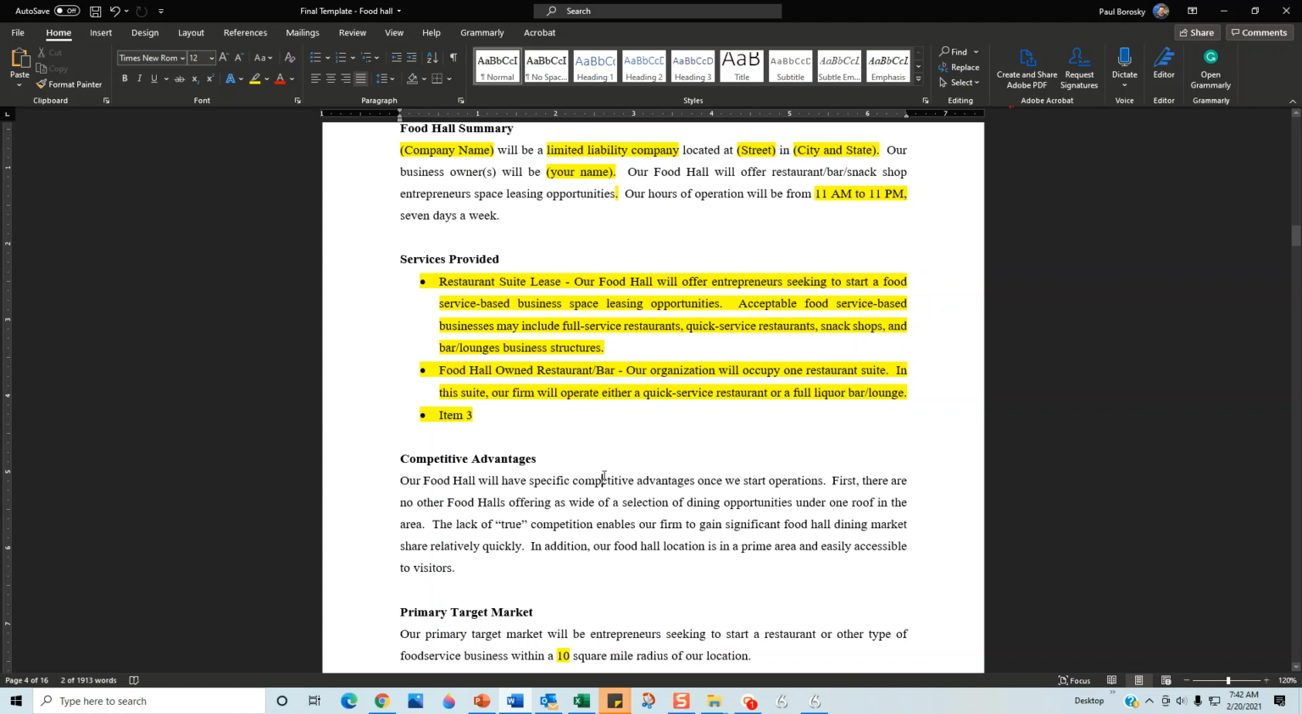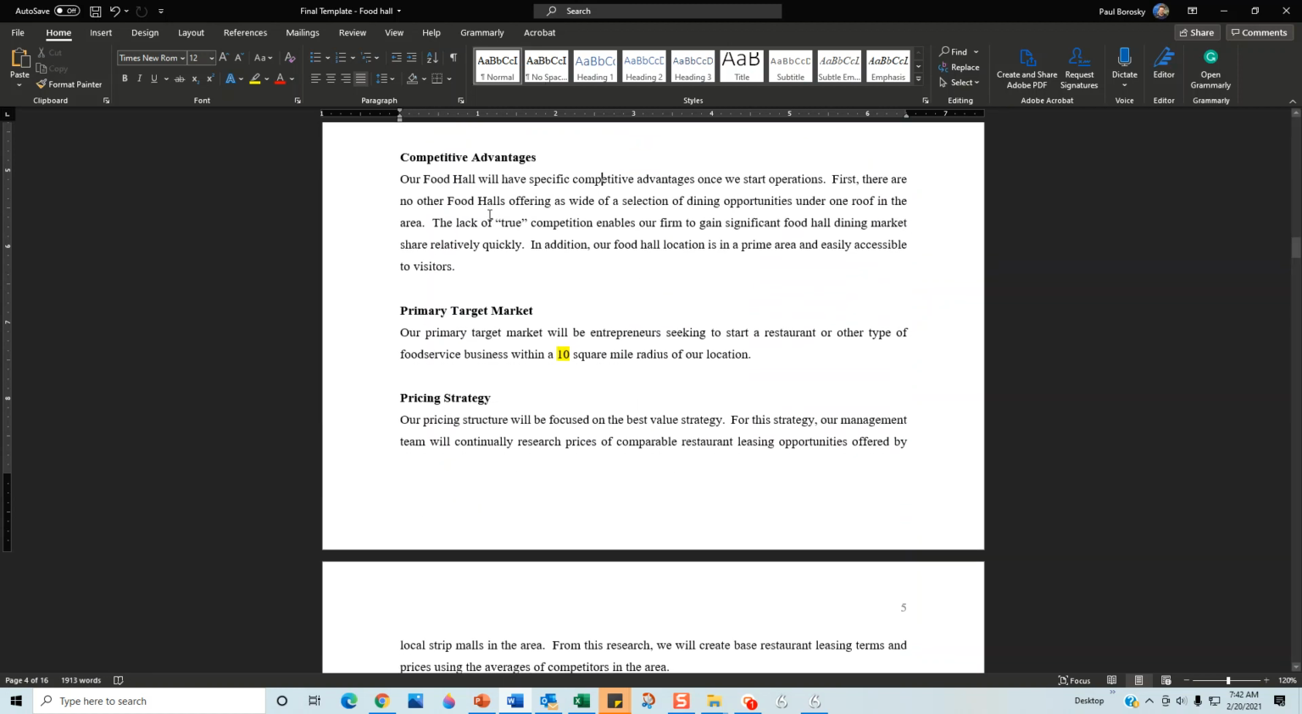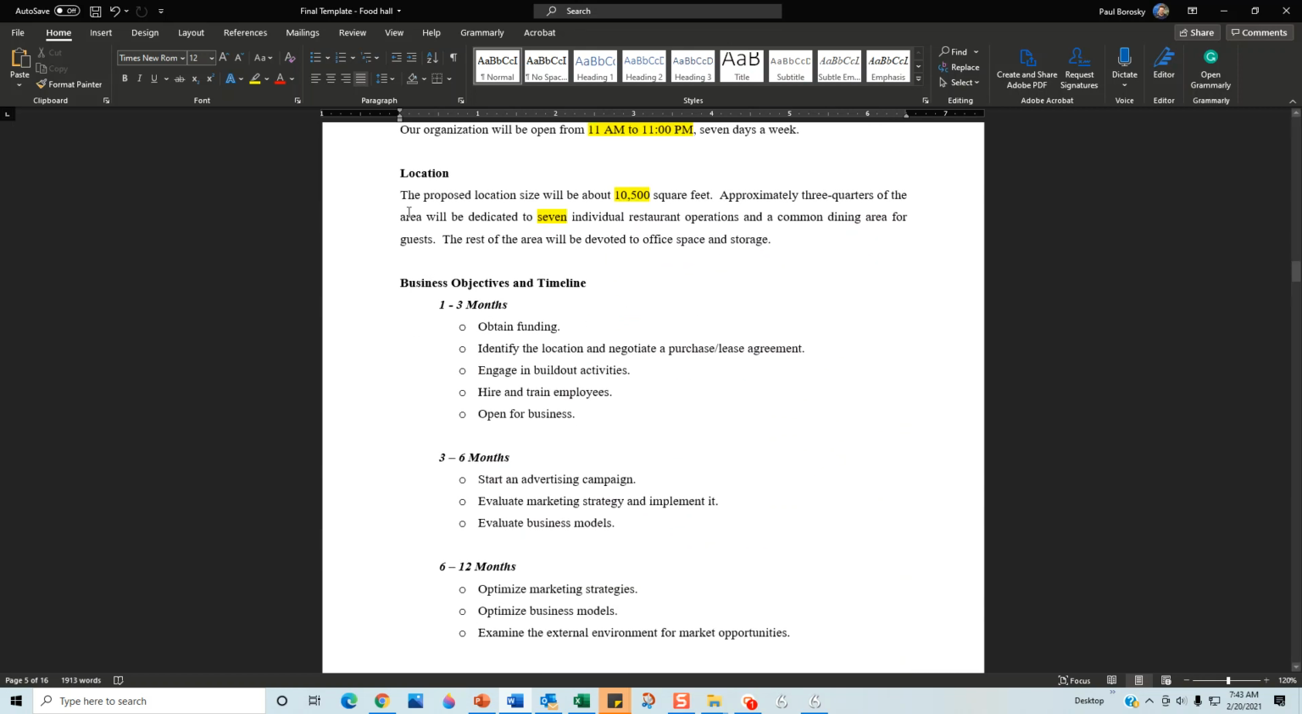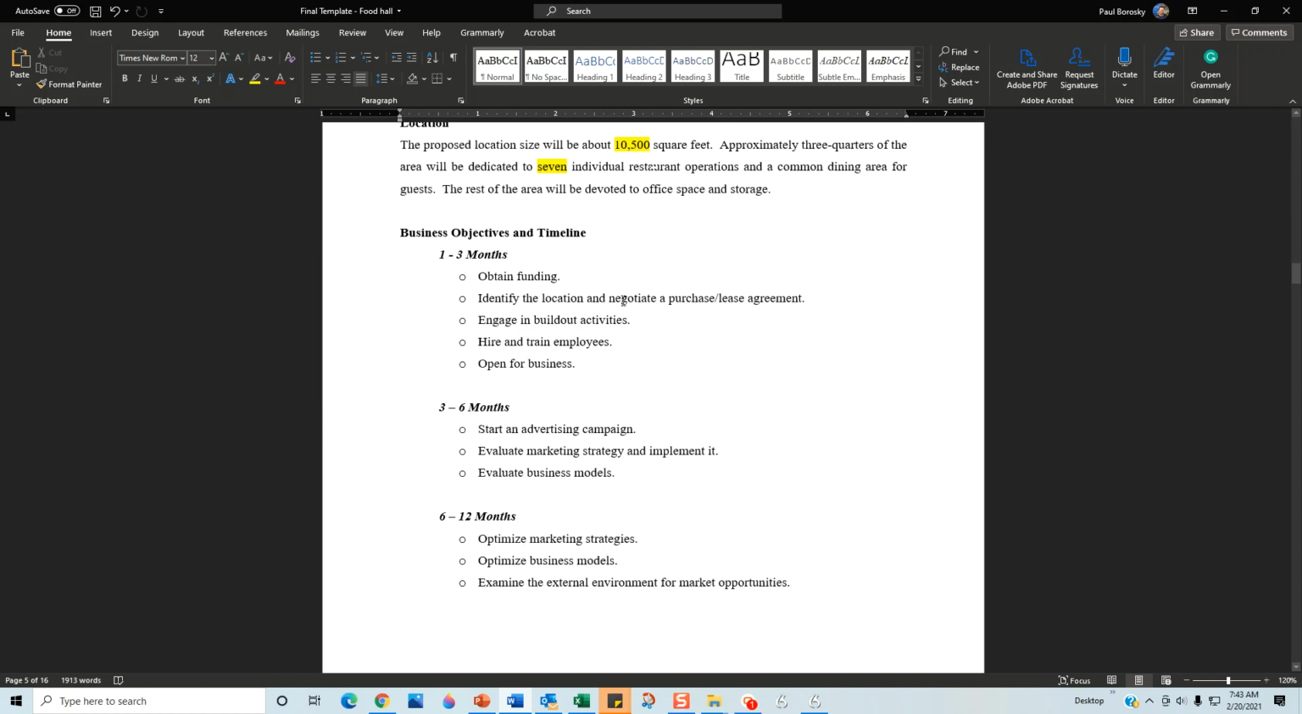So that's going to be the services provided. Competitive advantages: I put some really general ideas in there. Feel free to change them. Primary target market: I just state that you're going to be targeting entrepreneurs in a 10-mile radius. Again, feel free to change that as well. Hours of operation. In this location section, whatever the size of the food hall is going to be, just change the square footage here. And however many restaurant suites or individual suites you're going to be offering, change that number here.